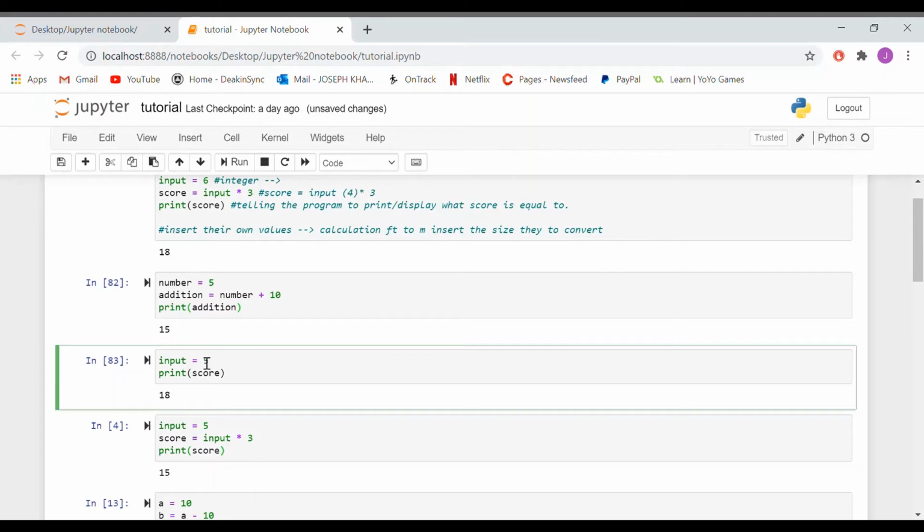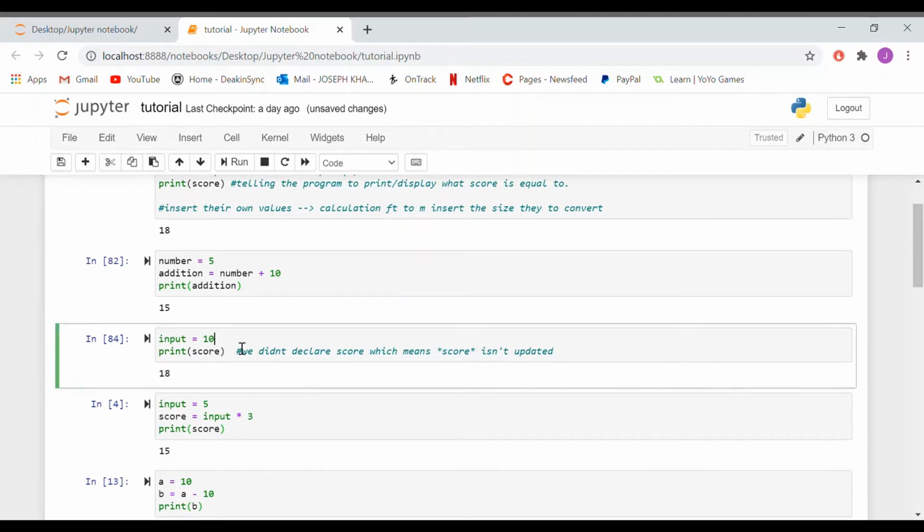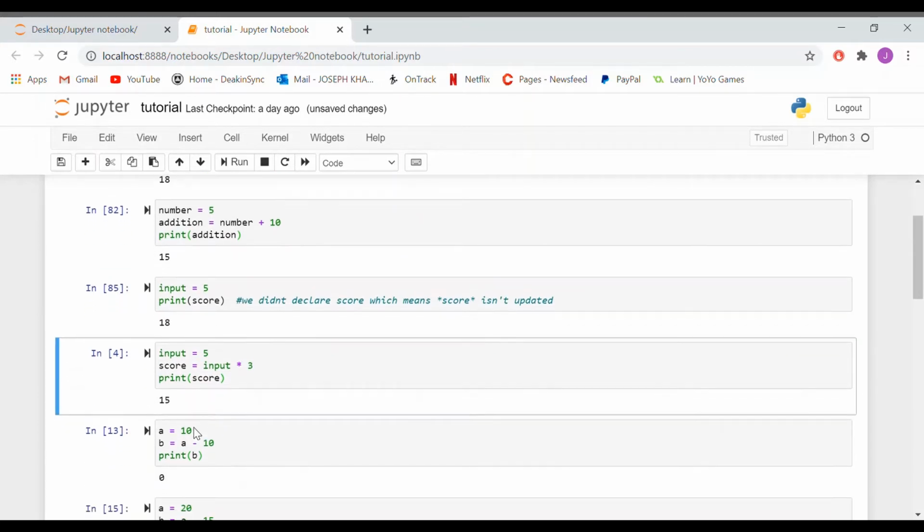Okay? So here, I'll just make a note. We didn't declare score, which means score isn't updated. So this means that we're going to get whatever, so I can change this to 100 and we're still going to get 18. Alright, so we'll put that back to 5 and let's take a look.